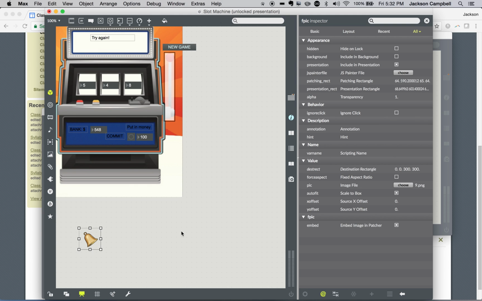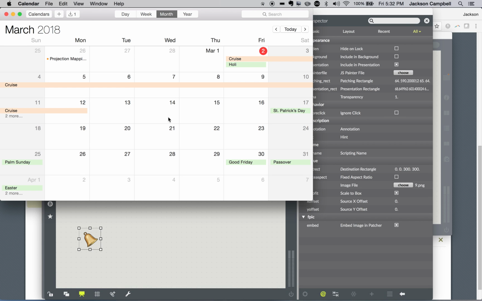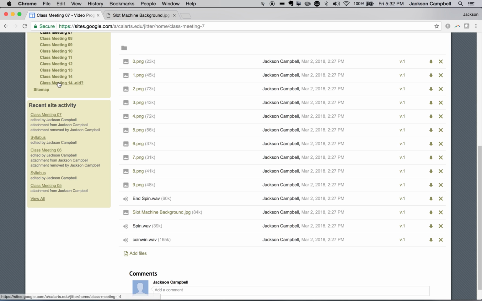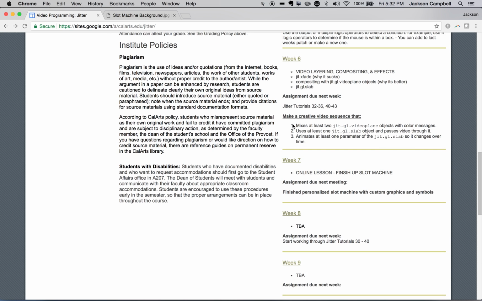Have a great week, and I will see you back in class on the 14th. Okay? So your homework is in addition to last class's homework, right, which was to make use of at least 2 video plane objects and use at least 1 JIT slab and have animated parameters. So we looked at that fisheye lens thing and made it kind of breathe in and out, right? So do some kind of creative sequence there.